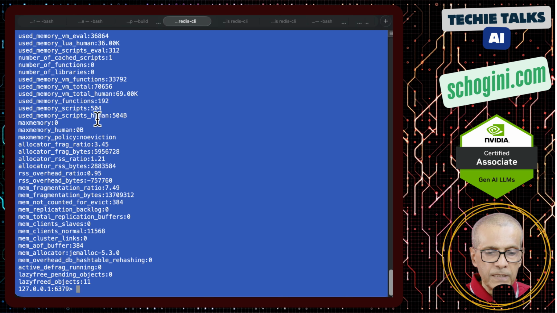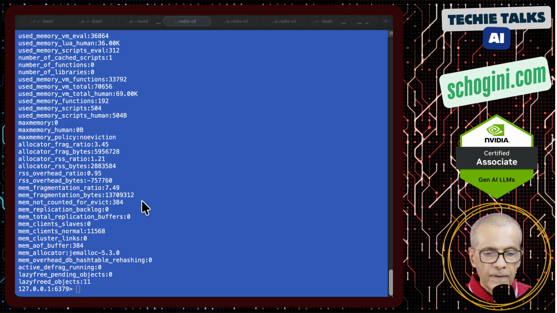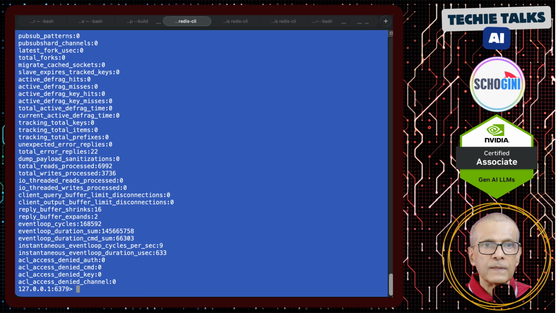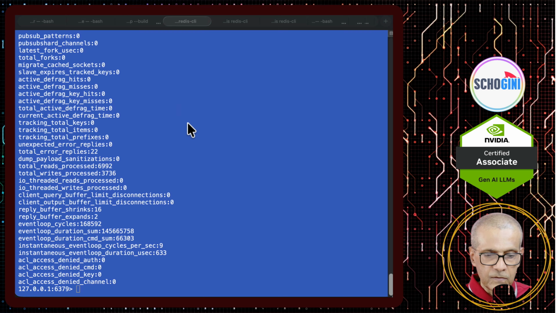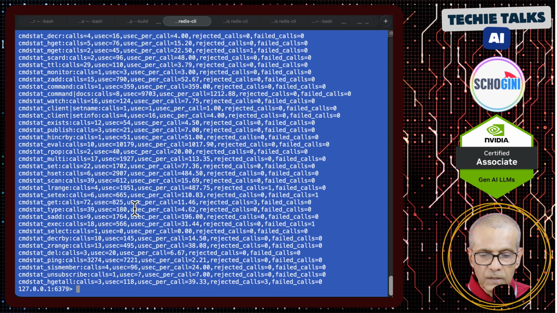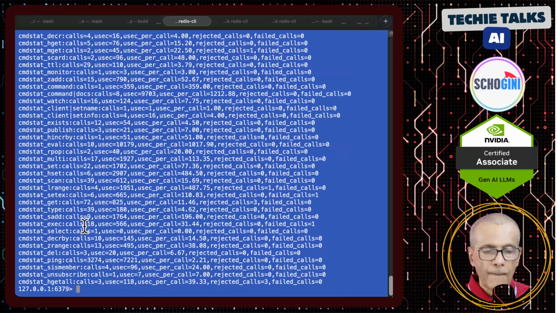So info memory will give, we are not going to look into it. Info stats, again, it will give you its internal statistics, and then command stats will give you all the commands that we have executed.